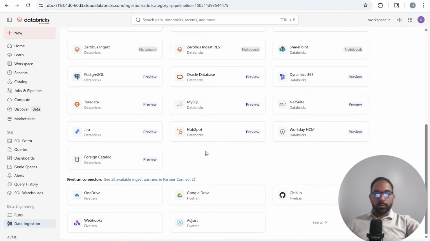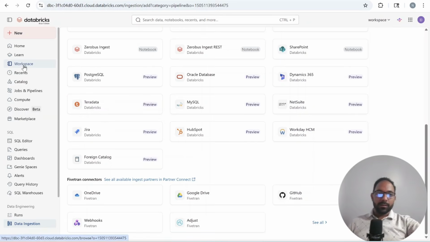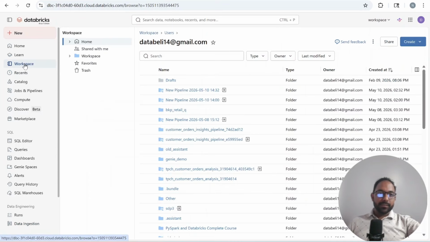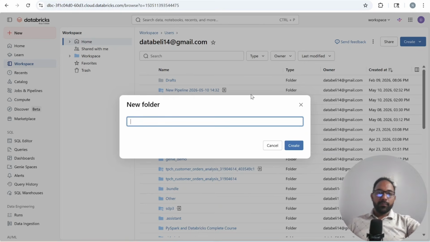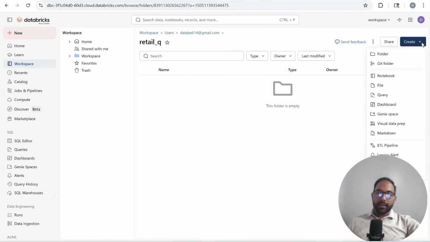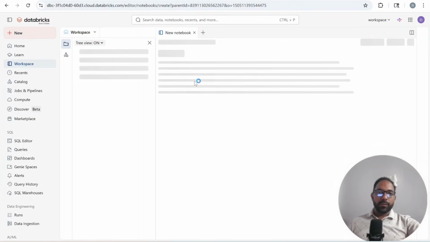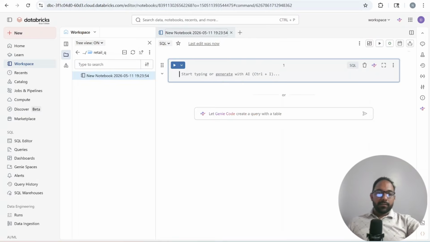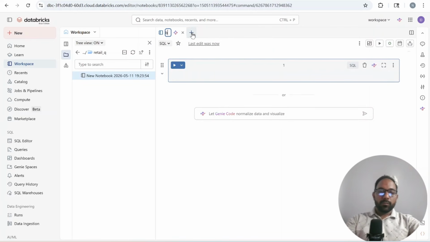And to use the Autoloader, we need to create a notebook. So let's go to workspace, and this is the home location. Here we are going to create a new folder first with the name retail_q. This is where we will keep all our important files. The folder is ready. Now let's create a new notebook here. And the name of the notebook, we will keep as blob to branch, which is consistent with what we are doing for other sources.